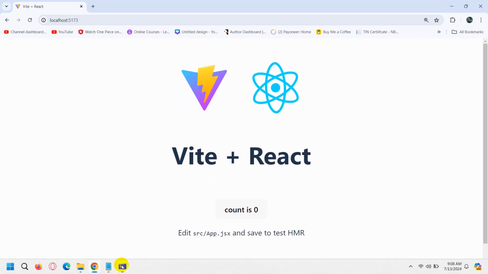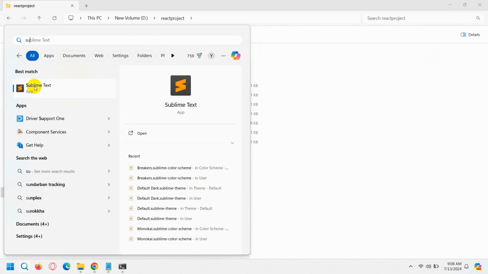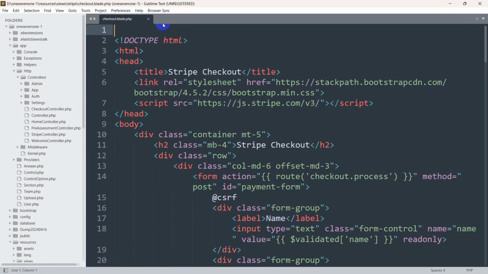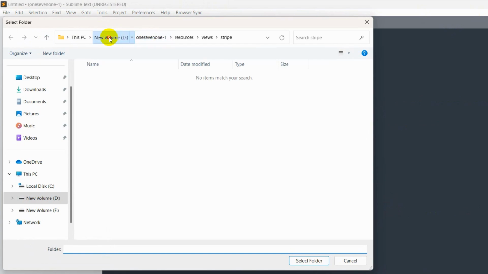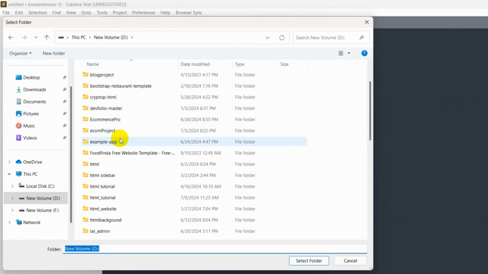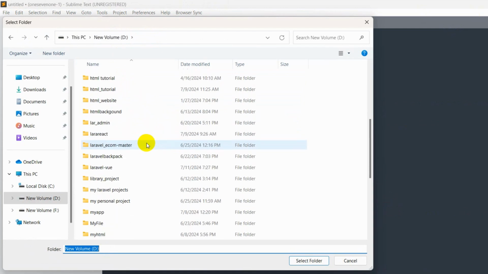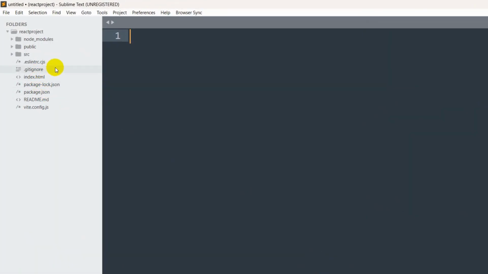Right now let me just go to my project location. Here we have some folders. Let me just open this using Sublime Text. I'm going to search here Sublime Text and click on file, then open folder. Our project was in volume D and our project name was react-project, which will be here at the end. Here you can see react-project, select it, then select folder.